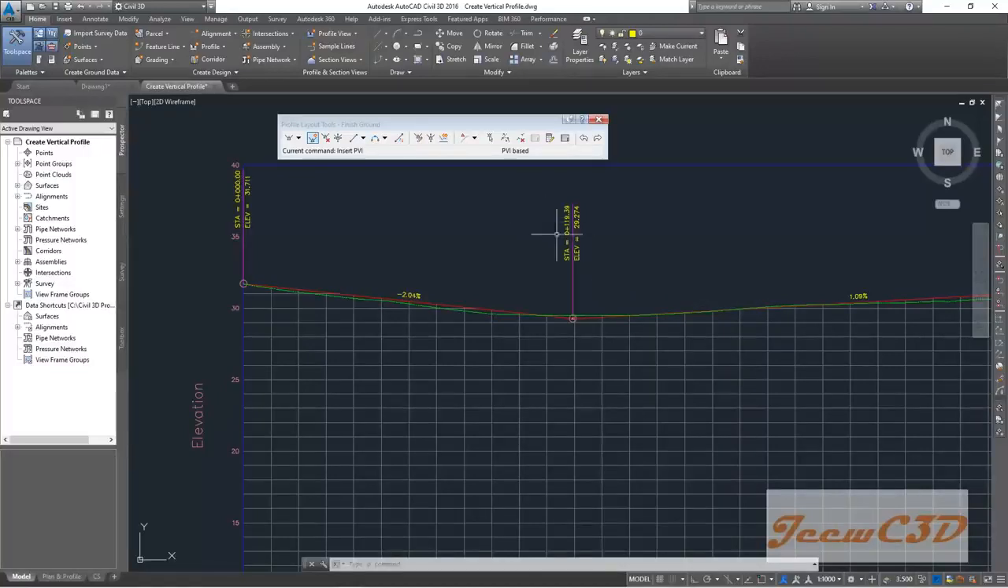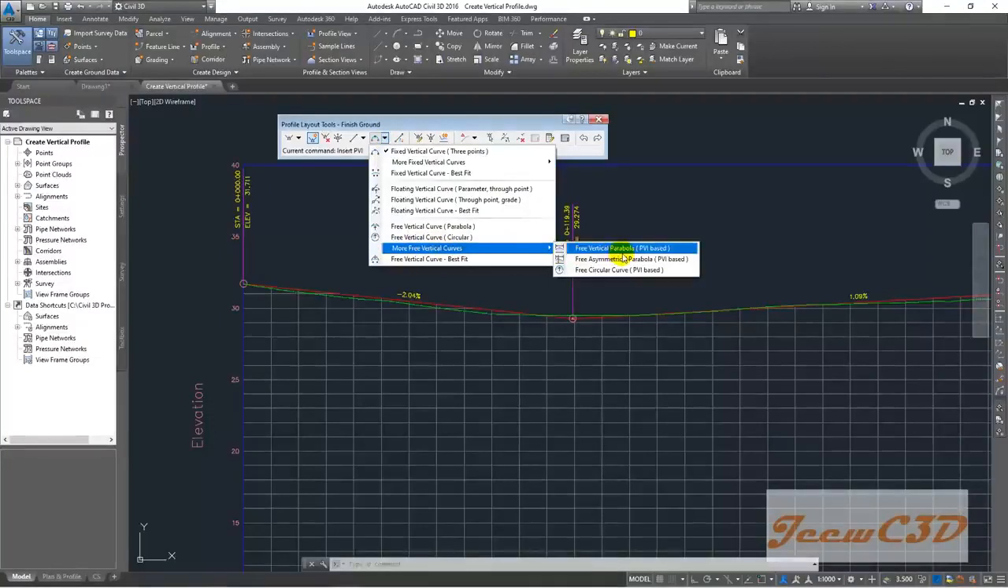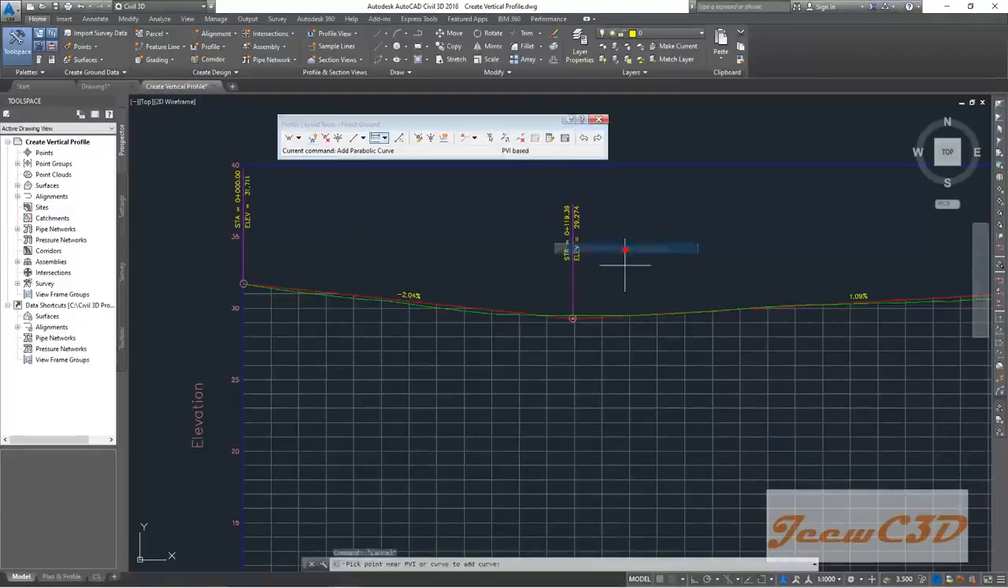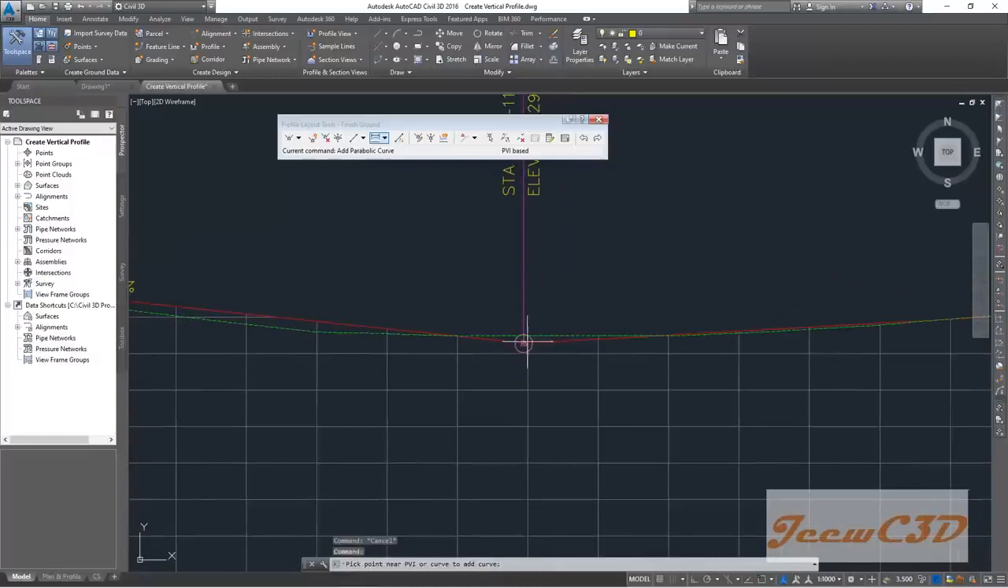To do that, I am going here, profile layout tool, this option, then three vertical curves, vertical parabola PVI based. I click that one, then I click here. It is asking to pick point near PVI to add curve. I want to add a curve here, so I click this PVI. It is asking to specify the curve length. Since my minimum curve length is 50, I will type in, instead of 50, 60.